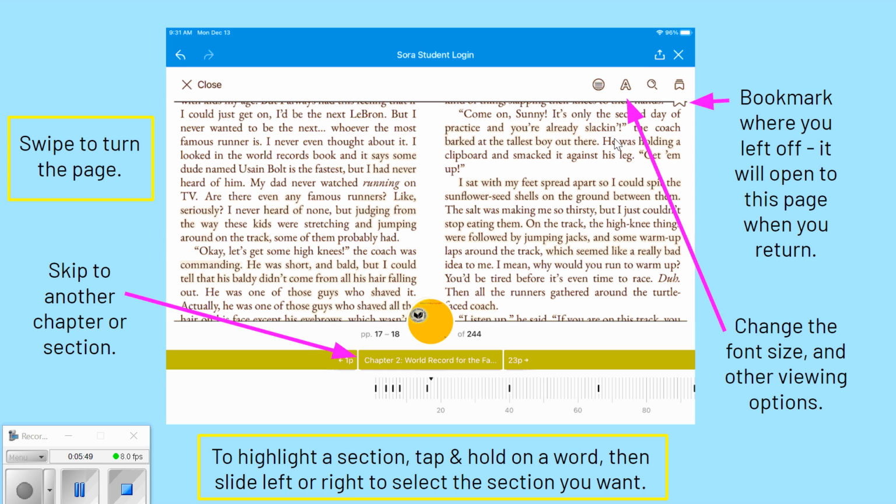And down here at the bottom, it reminds you that if you want to highlight something to refer to later, you tap and hold on a word, just like you would on your iPad to select in any other app, and then slide right or left to select the selection you want, and then that's permanently highlighted for you as a standout section.